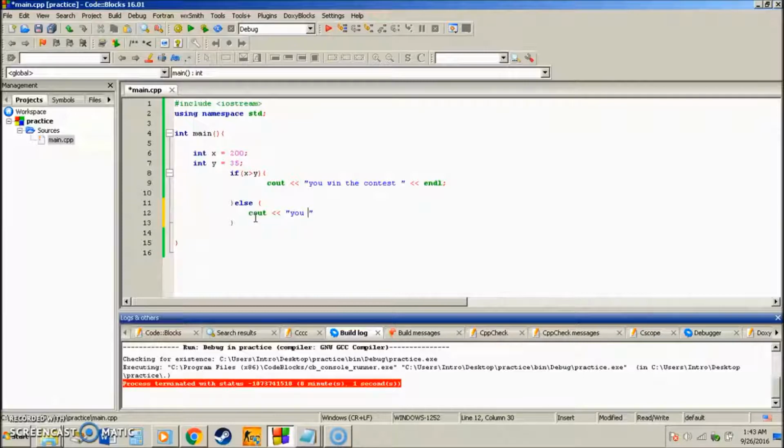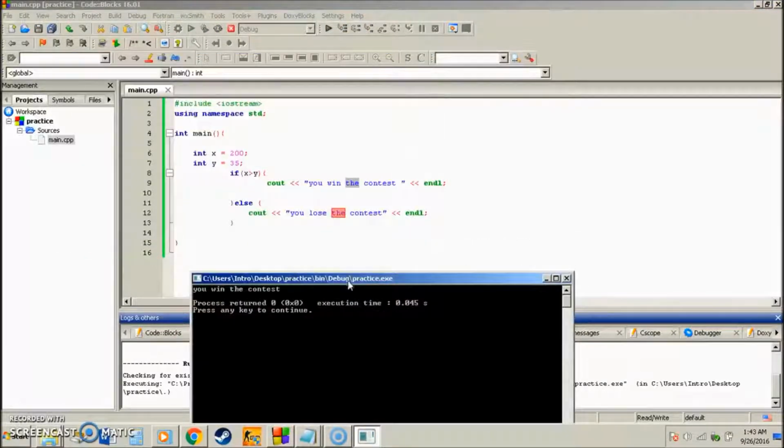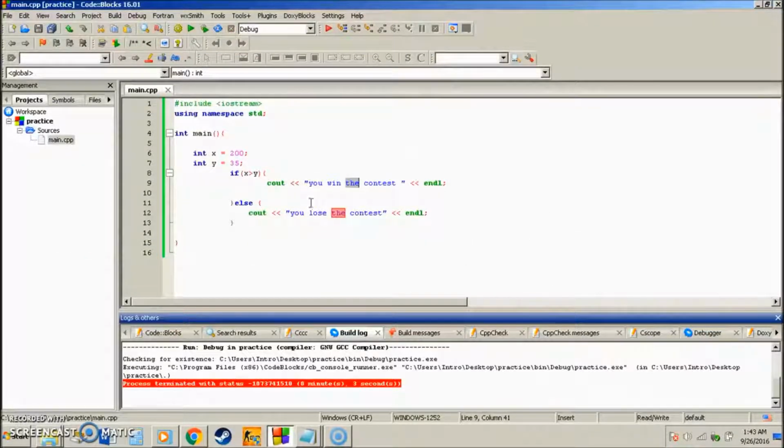Instead of writing two if statements, we can just use this. You lose the contest in the line, and basically x is greater than y, so we're going to get you win the contest. We'll go ahead and print that out. You win the contest. Now what we're going to do is go back to 20. X is not greater than y.